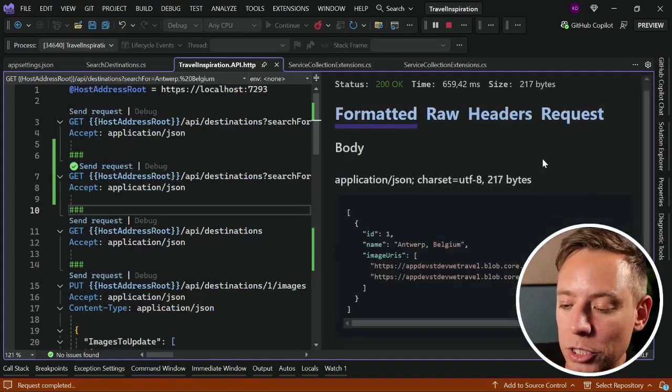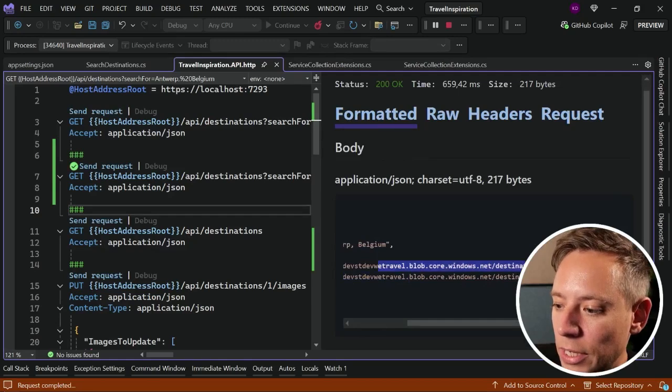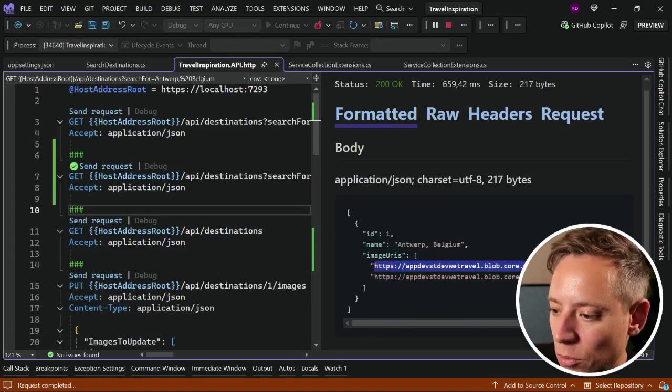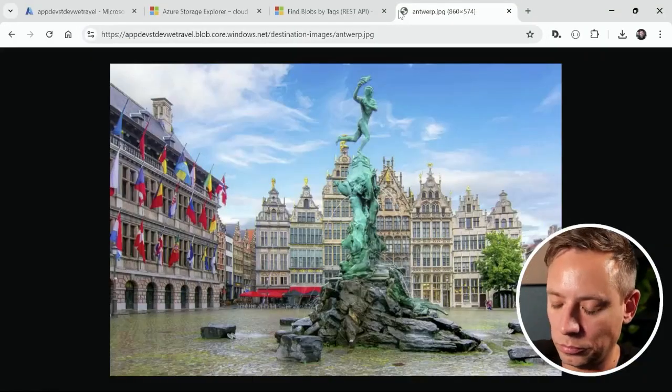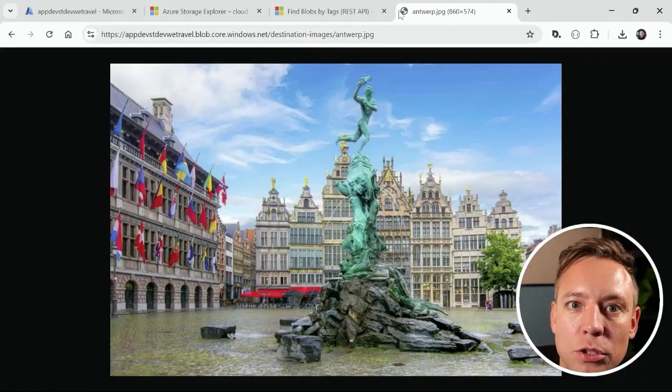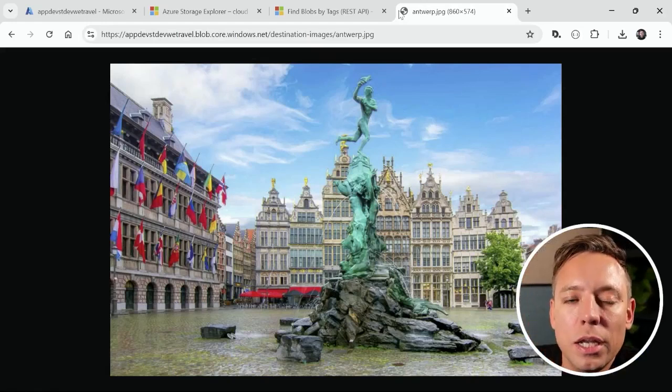And there we go, much better. We now get back the ID, name, and the image URIs. So these are direct links to the images in our blob storage. Let me open one. And there we go, a very famous statue on Antwerp's city square. So that's how we can interact with blob storage and read blobs from it. Up next, writing blobs.